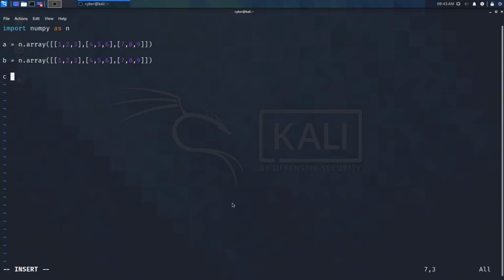In order to perform a multiplication between these two arrays or matrices, we are going to simply use the multiply method, and this method accepts two parameters, the multiplicand and the second one. The result will get stored into the variable called C. This is the multiplication of A and B.